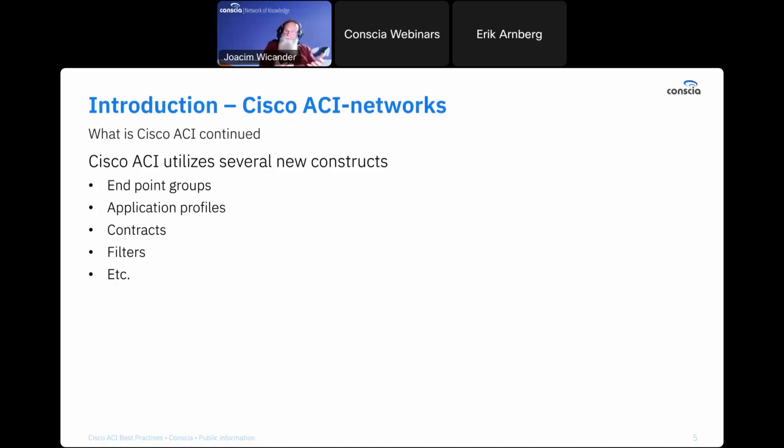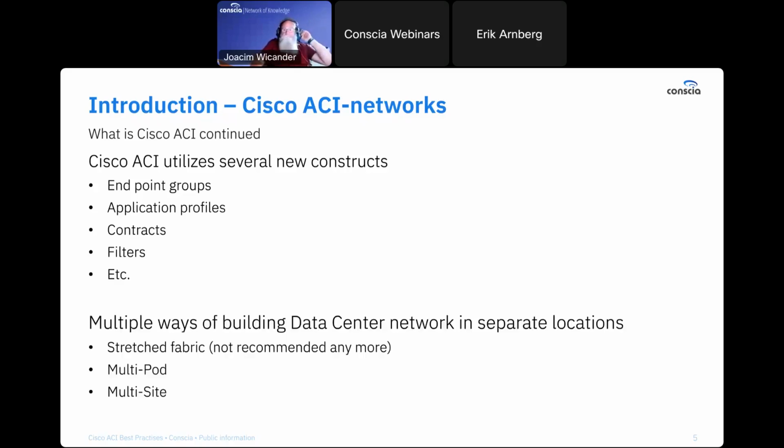We have contracts because Cisco ACI is a whitelist network from the start by default. Nothing is allowed between endpoint groups by default. Then we need to have contracts to allow communication between endpoint groups. And in the contracts, we have filters and we have loads of other policies how we build things in Cisco ACI. And we can build Cisco ACI in multiple ways.